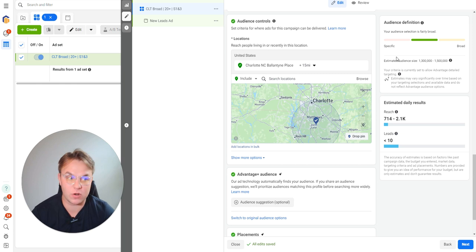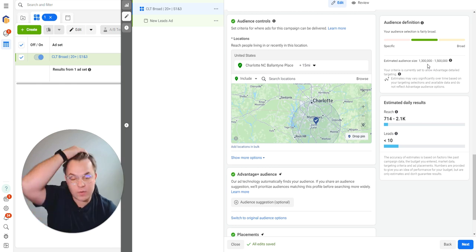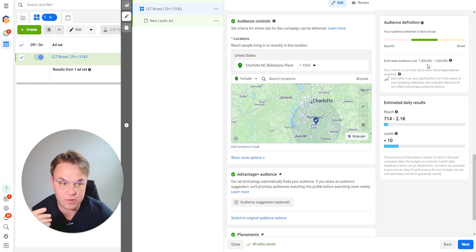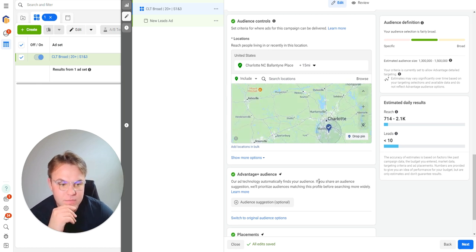But we recommend at least having an audience of 500,000. And mile radius doesn't matter as much. This is just specifically for the audience size. What we see is the mile radius that creates that is somewhere between 15 to 25. So we recommend at least 500,000. If you have an audience of less than 500,000, that's just not going to work. Facebook is going to exhaust your audience and it's not going to go well.